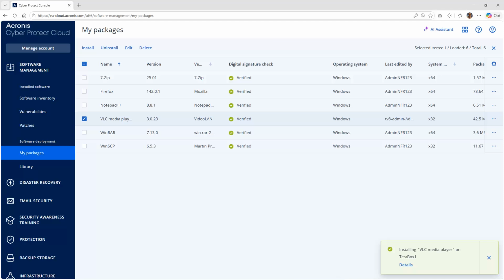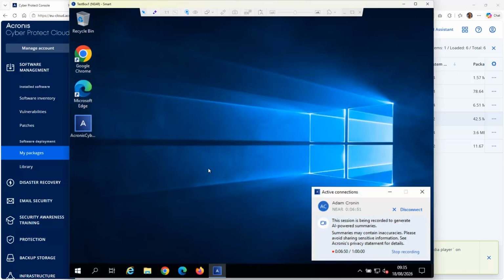Okay, so let's return to my virtual machine. And if you keep an eye on the icons there, amazing. So that's how easy it would be to install and push packages out to all of your endpoints.